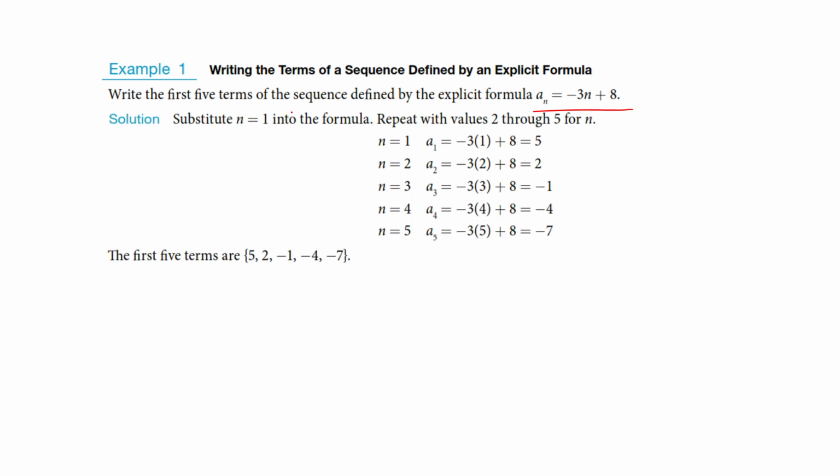So to define the sequence, we're going to say first n is 1, and we just put it into that equation. So negative 3 times 1 plus 8 gets us 5. Now we're going to do n is 2. Just plug that in for the n in the formula, and then we get 2. So this formula keeps generating for us the sequence. We move from n is 1 to 2 to 3, etc., and we generate this sequence. Now the sequence could go on indefinitely, but they just asked us for the first 5 terms.